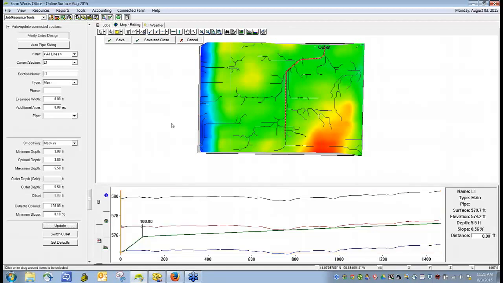And now if I click my update button, that works out really well for us, and that is going to pick up our minimum slope primarily all the way across the field there. You see the last 100 feet, which is our outlet to optimal, is where it's going to drop off that additional that it needs to get down there to the 5.5 feet where we need to be to tie into that county tile.